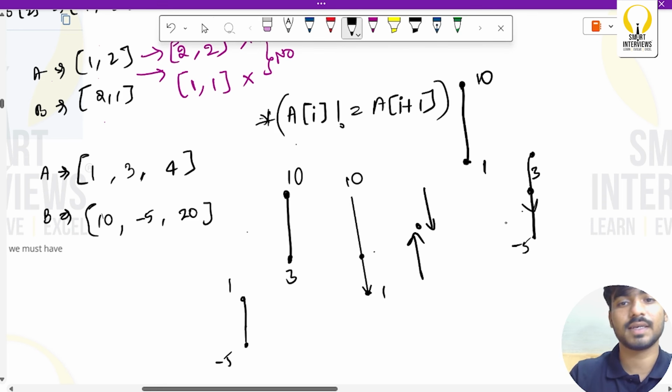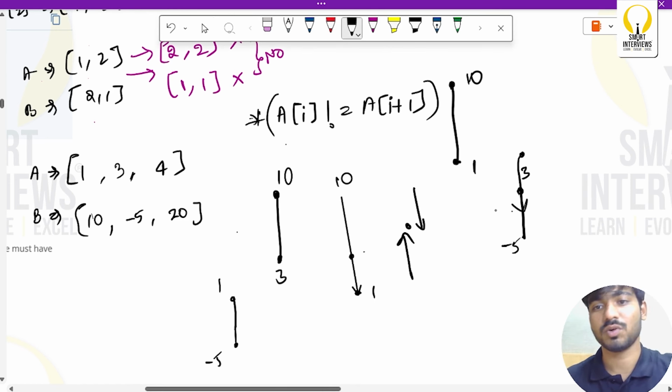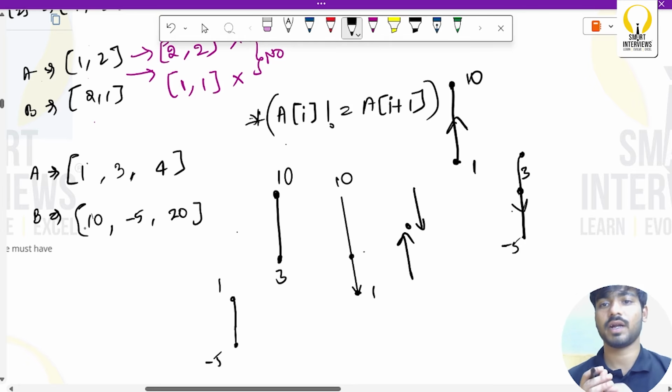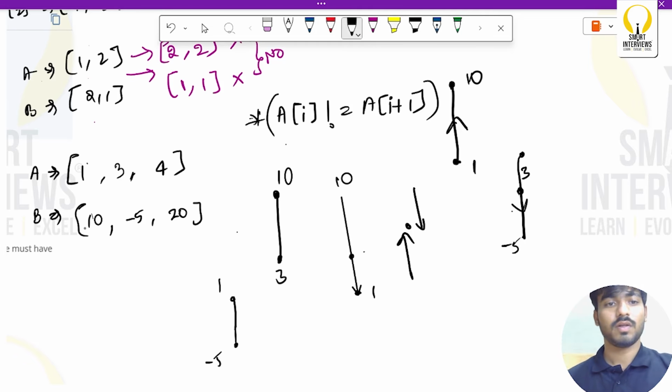So again I can say that it is not possible to transform 3 to -5. Do you observe that if one thing is increasing and another thing is decreasing, at some point in time definitely they will meet? So it is not possible to construct A to B, and I can return the output directly as false. But how do we find that one thing is increasing and one thing is decreasing?